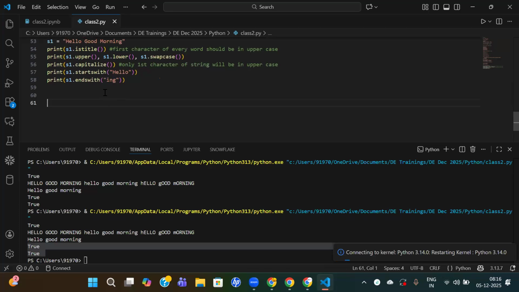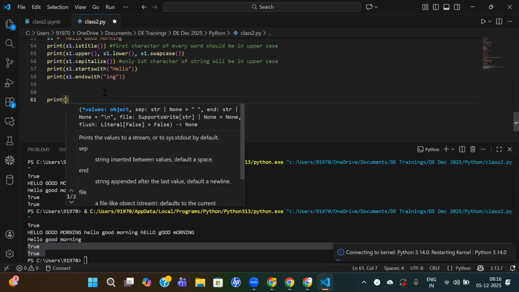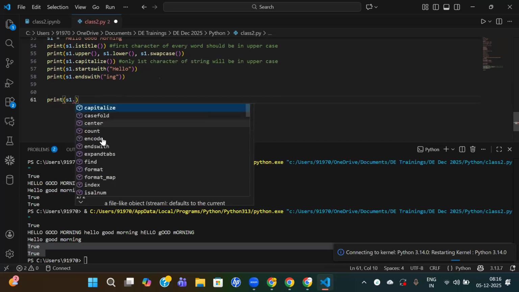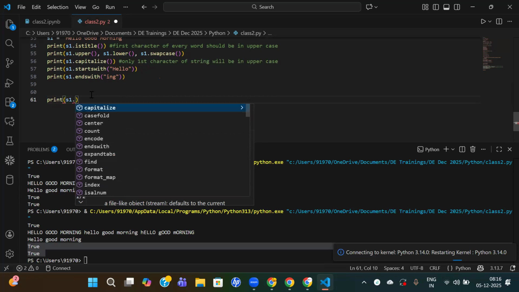Right. There are various other methods you can try and explore yourself, because when you write something, see here, all the methods are popping up. You can try all of this. There are n number of methods. Okay. So I'm just covering whatever is most important and extensively used.